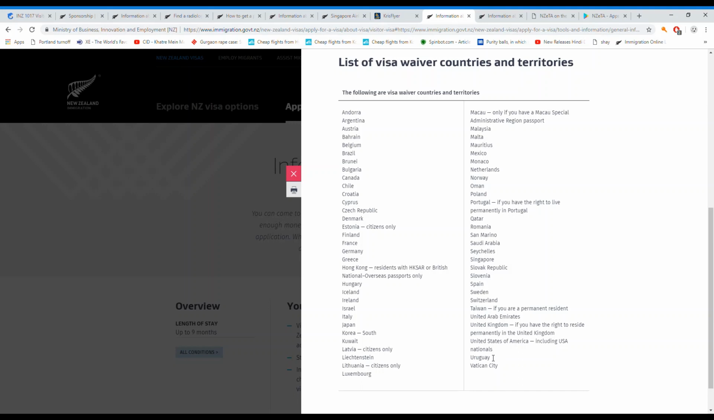No visitor visa, just buy your tickets and come into New Zealand to enjoy the beautiful country. But if you're coming to New Zealand for medical purposes, even though you are a citizen of these countries, you do have to make a manual visitor visa application, either online or a paper-based application.